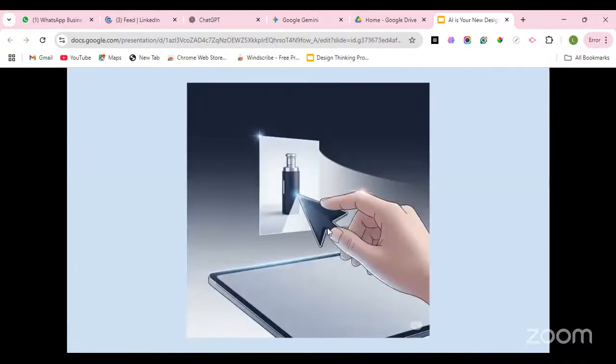Yeah, so this image is just for the background remover, understand?